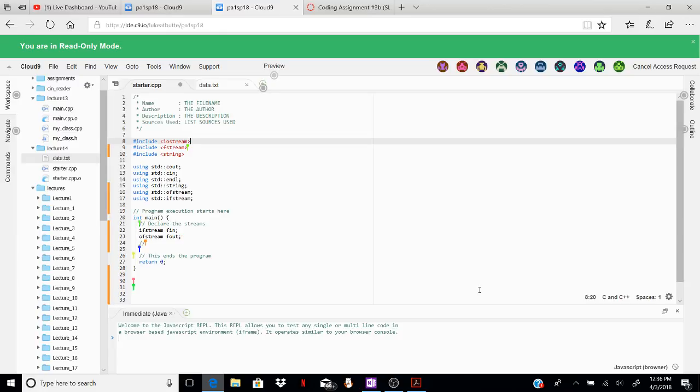Next step would then be to connect them to their files. And what function do we use for that? The fin dot open. The open function. Everyone good? Open is technically a member function of ifstream. The name of my file, if you remember, was just data.txt.